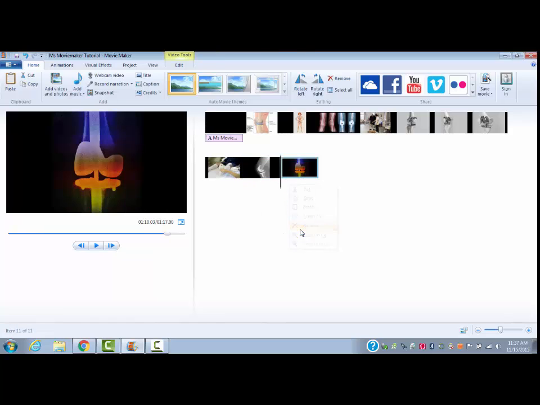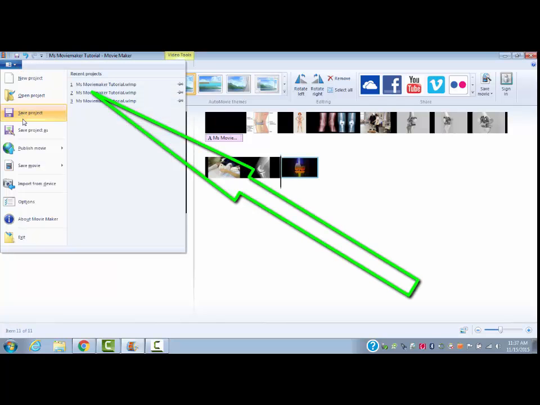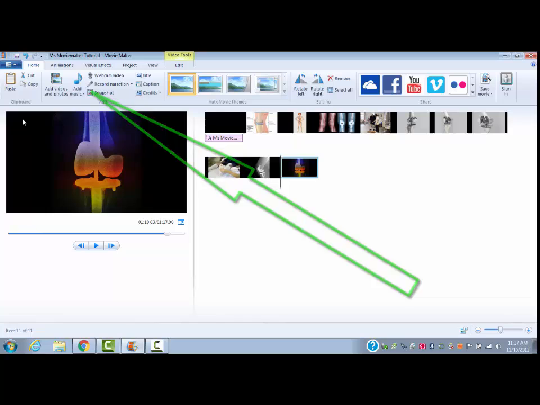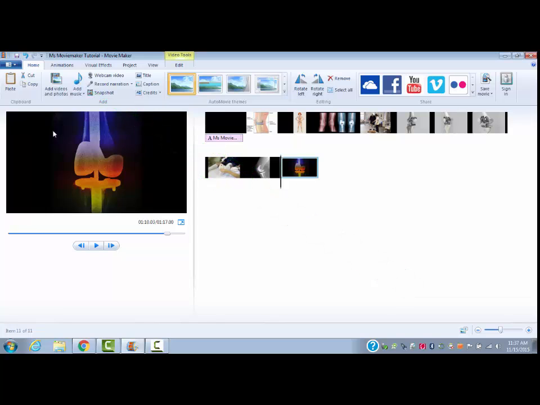Alright, so now I've added the title and I've added the images, so I got to make sure I go up to my save project this time so that I'm saving any changes that I make as I go.